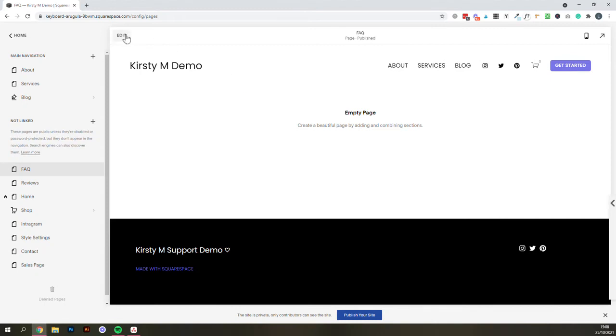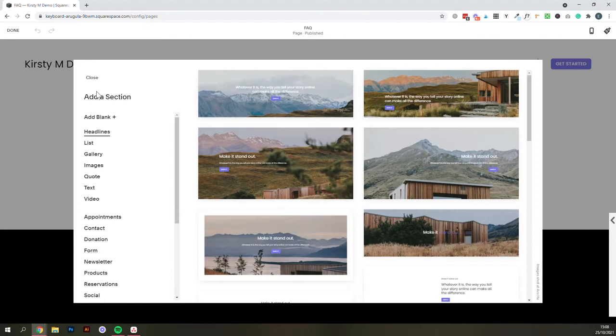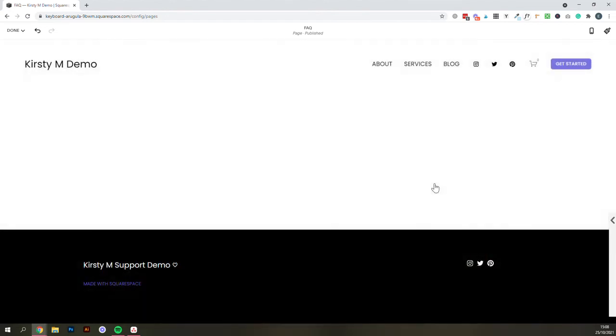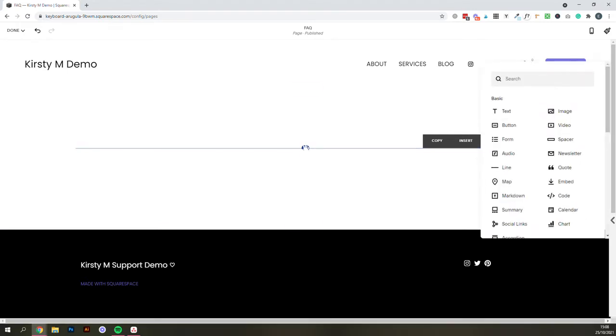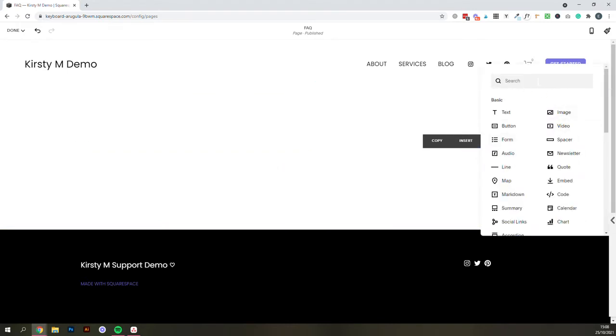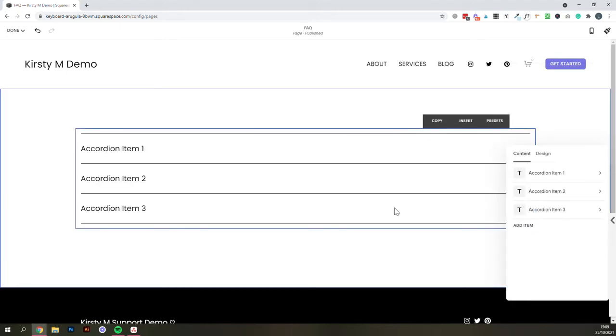So we've got our new blank page here. We'll head into the editor and select add a blank section. Now what we want to do is use the plus icon to bring up our blocks list. And if we type in accordion, that will bring up our accordion block. So you can see already the bare bones of that accordion are in place.